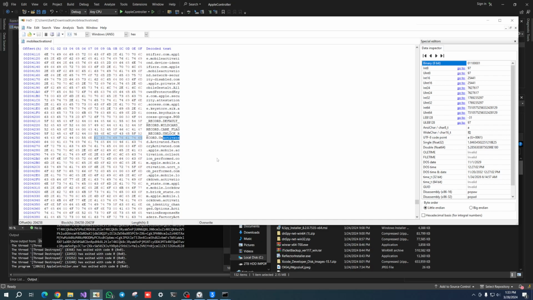And here is the part that I was talking to you guys about. Here you can see we have unactivated, activated, factory activated, and these are the three variables that if you swap around, you can actually save the file afterwards, and then the device will unlock. So here it says record.unlock.record, default record, wildcard record, care flag record. Yep. So this is the information that if you swapped it around like this, let's see.